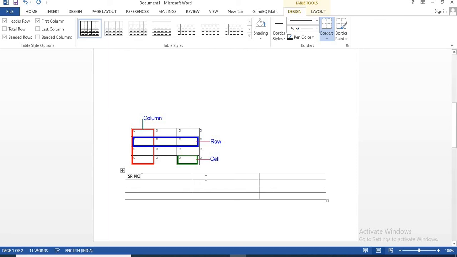To move to the next cell, use the cursor and click once. You can also use your arrow keys. There are 4 arrow keys on the keyboard: left, right, up and down. These are the 4 arrow keys you can use in the table to move up, down, left and right. Now I will use the right arrow key to move to the next cell or next column.